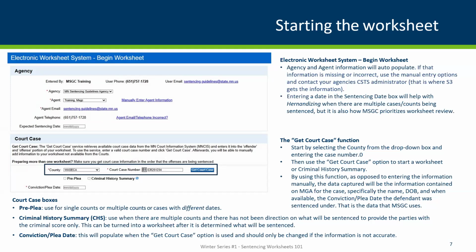But that's not always a good option to provide to the parties, who are often just wanting to know what the criminal history score is so that they can start to pull together a plea agreement or a discussion between the parties. And that is where I have to tell you that the criminal history summary, which we call the CHS, comes in handy. That is fantastic when there are multiple counts.